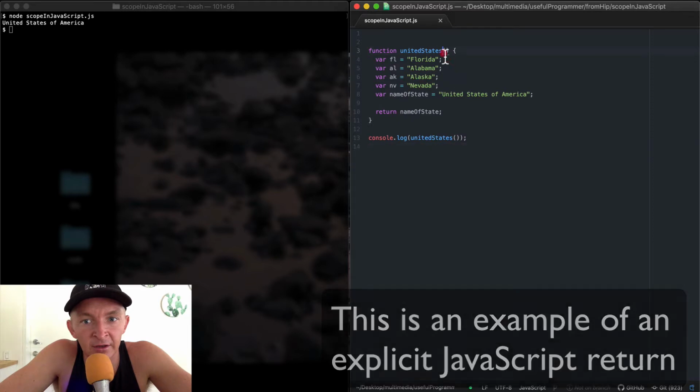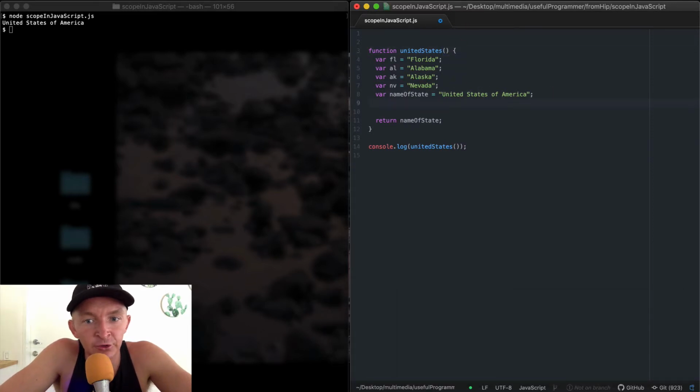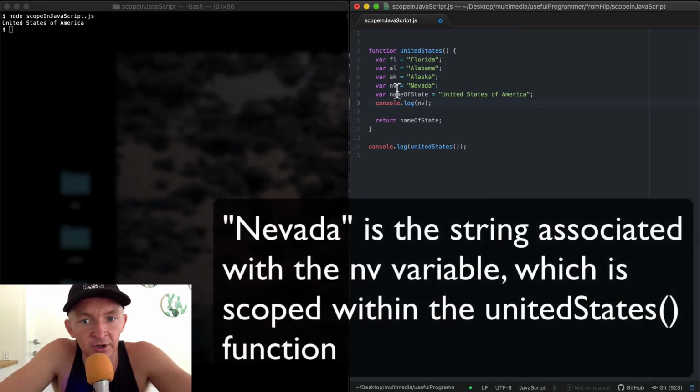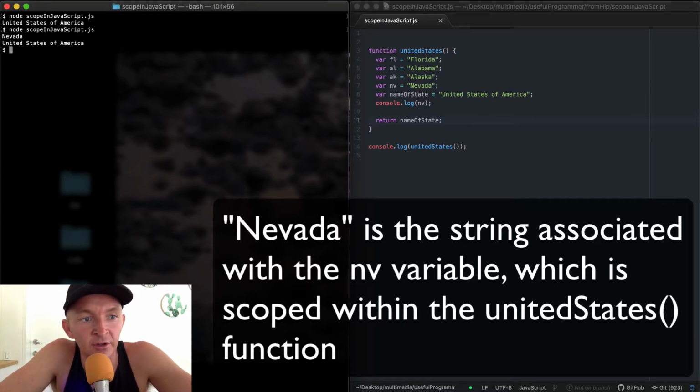And if we were to console.log NV in here, it's going to console log Nevada, and then with the return statement, it's going to return United States of America. So we should get both. I want to save this file, and then I'm going to run this. So yeah, you can see it's coming out like this.